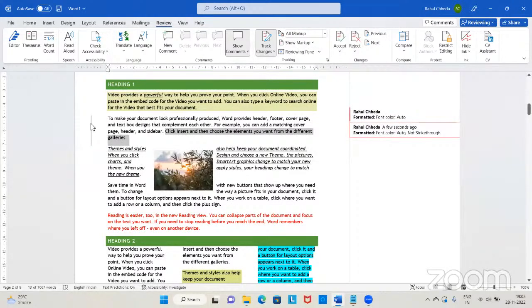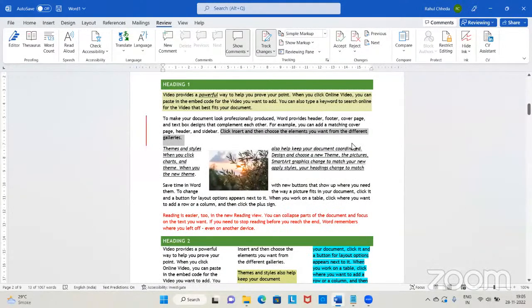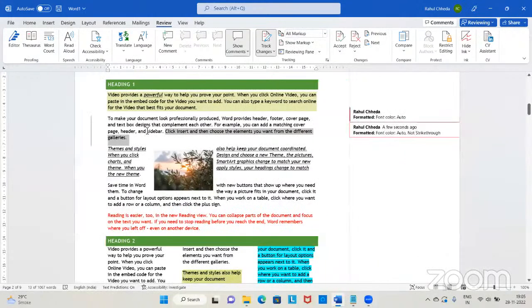On the left side, you will see a small gray line appear, which shows that there are track changes happening. If you click on that gray line, it will hide those track changes, and that line converts to a red line. So if you click back on that red line, on the right side it will show us the changes which are there.